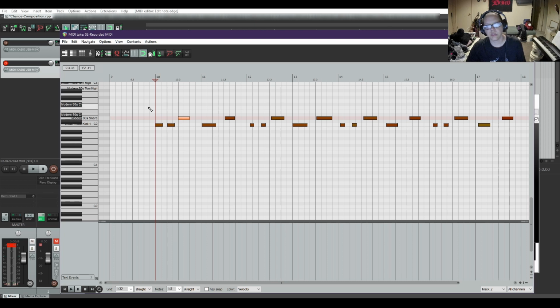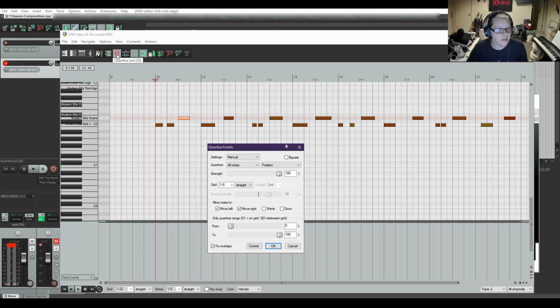All right, and just for the sake of argument, when I'm trying to build it, I will first put it on the grid. Usually, when I'm done and everything is in, I will humanize it, or I will do it by hand and move stuff around, so it has a groove and is not so rigid and robotic. So I'm going to go to the quantize. All notes grid. Yeah, eighth notes is good.